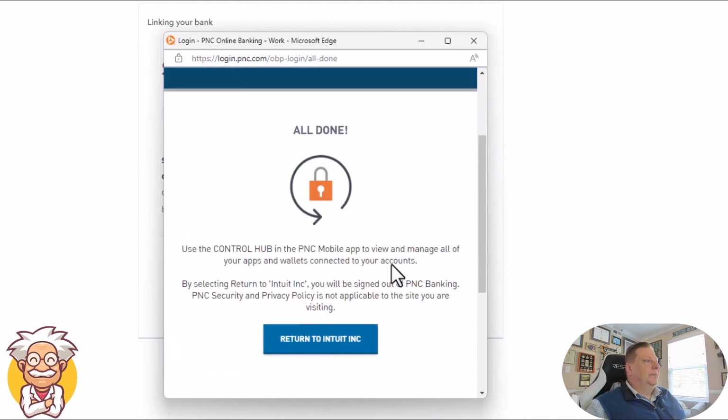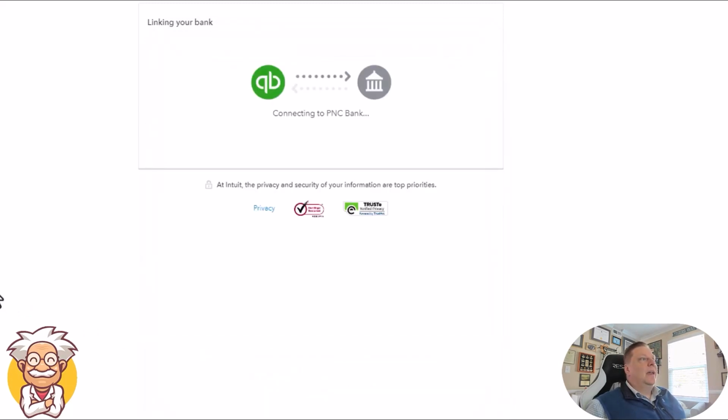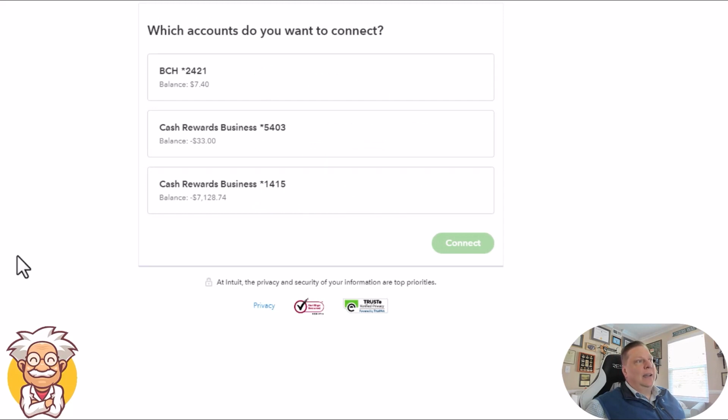It takes you to this, All done, and the link between QuickBooks and my bank is there. And so then I would just hit Return to Intuit. And now Intuit is actually connecting my bank account by going and finding the transactions. Here are the accounts that I want to go ahead and connect up.